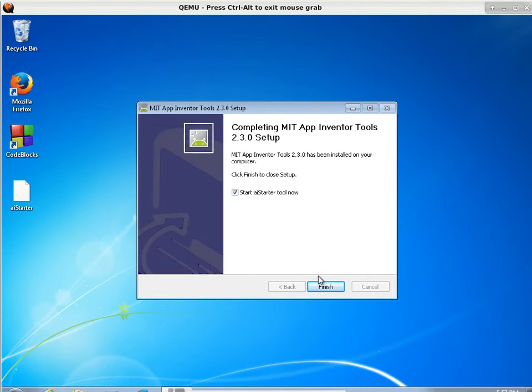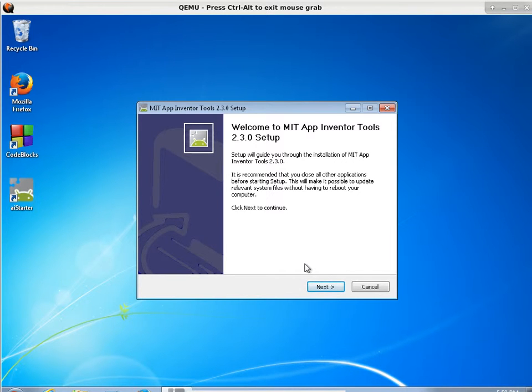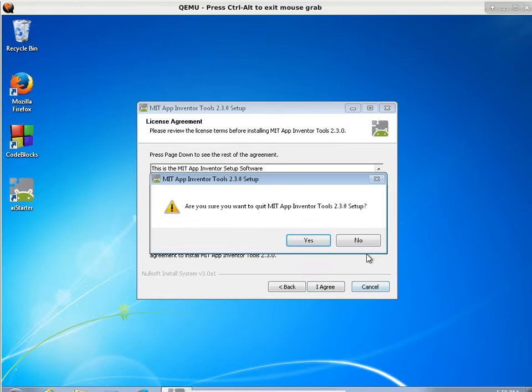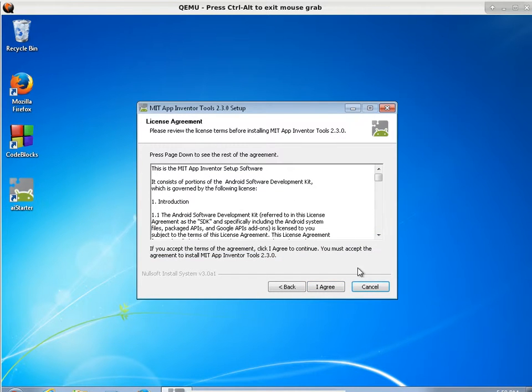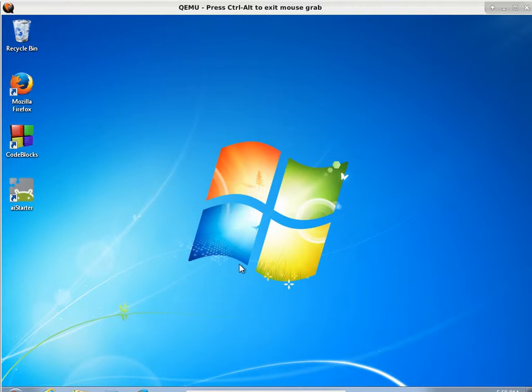It's getting there. All right, there we go. So I'm not going to make it start the AI starter tool right now because I really don't need it. This is exactly what we're trying to bypass. Oh, this is the same thing. I just clicked it twice. So we'll go ahead and cancel this second one. Okay, now we've got everything installed.